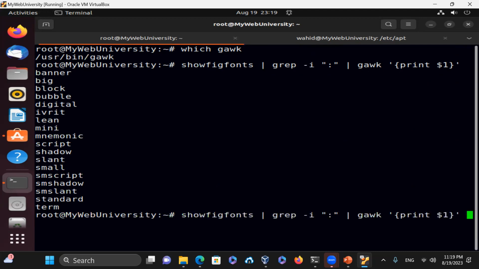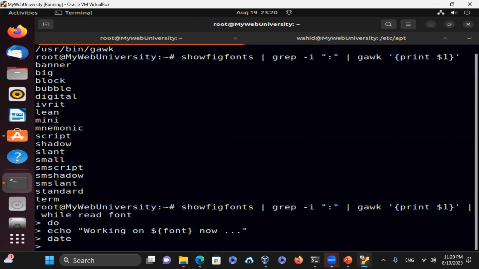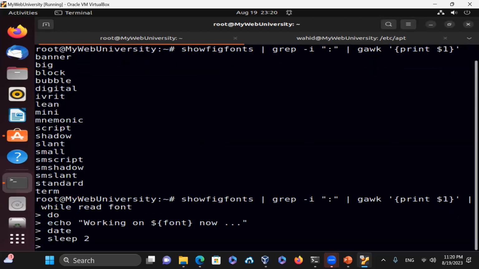So I could say while read font, I'm going to put it into a variable called font. And then I say do, and say echo working on $font. And then I'm going to say date, and just after that one, sleep 2 seconds.